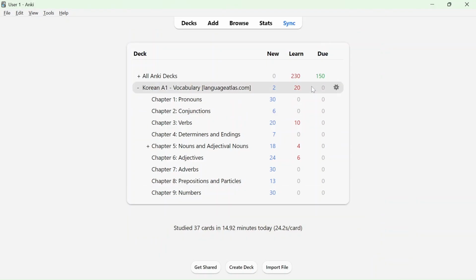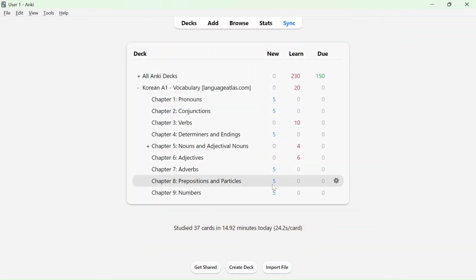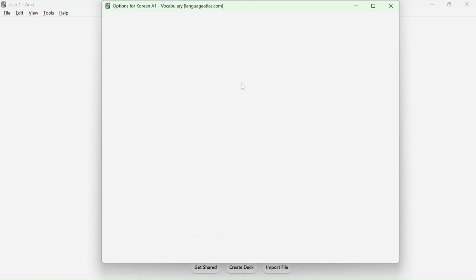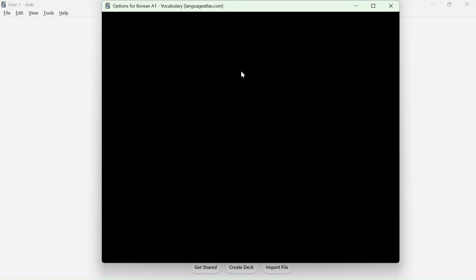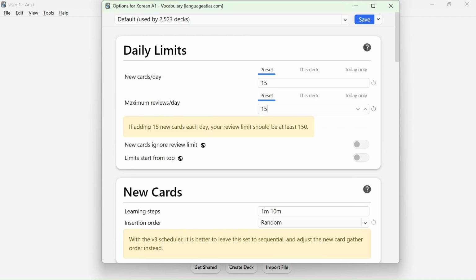I can see that the numbers have increased. I can decrease this again if I want to. I can change this from 30 to 5, and I can change this from 300 to 50. The numbers have decreased. But I like to go back to my original, which was 15 and 150. So just do 15. I will do 150, and voila.